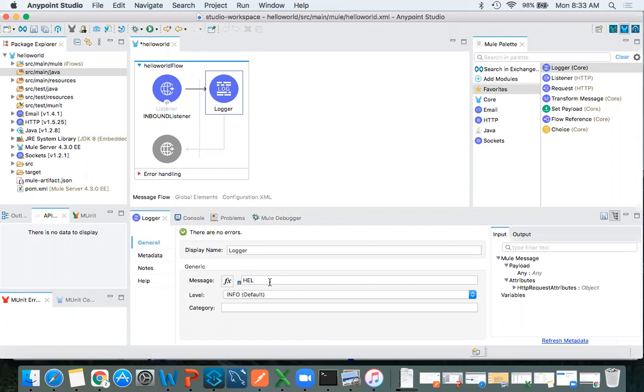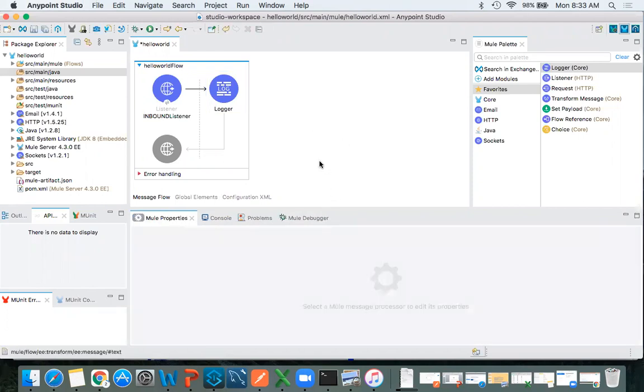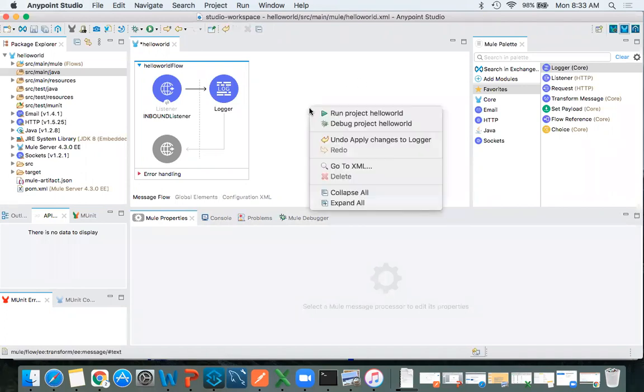Hello world. Simply I wrote this. Now I want to run this project. So just right click in the canvas, and you will get the option Run project. You just click on this option.